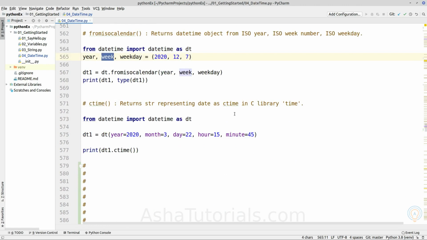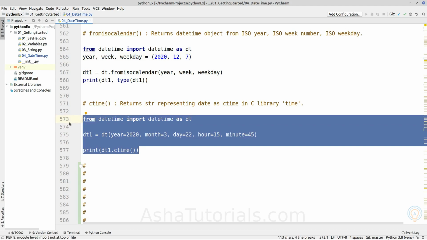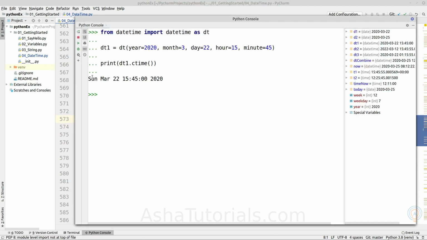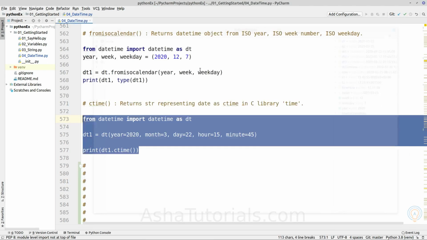Next method is ctime, which represents the given datetime as a string as per the ctime function of the C library. So if you execute it, we can see the datetime represented as ctime. So that brings us to the end of the tutorial.